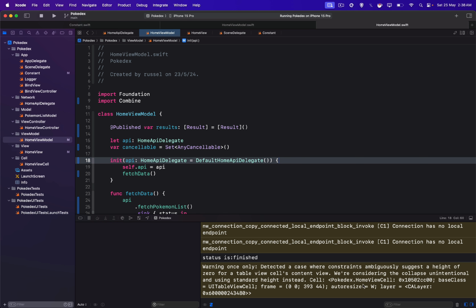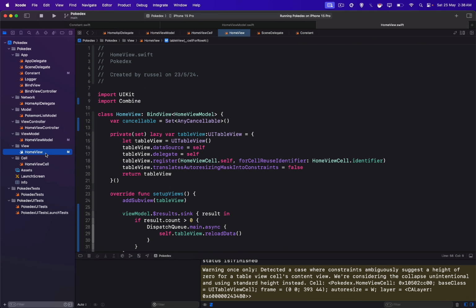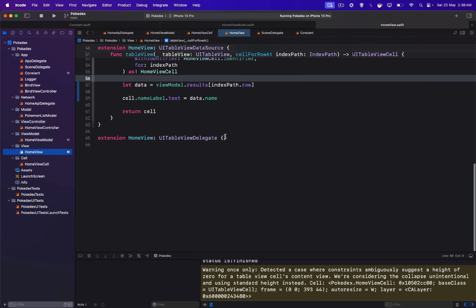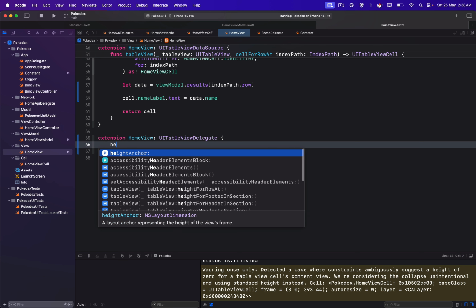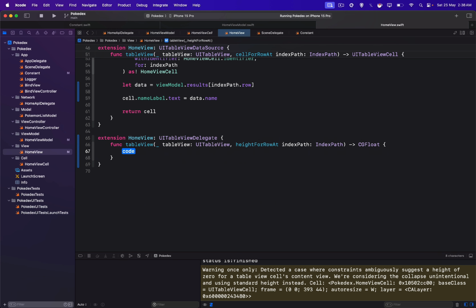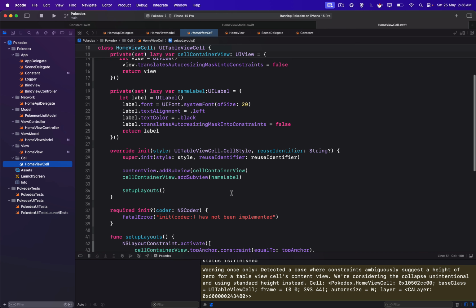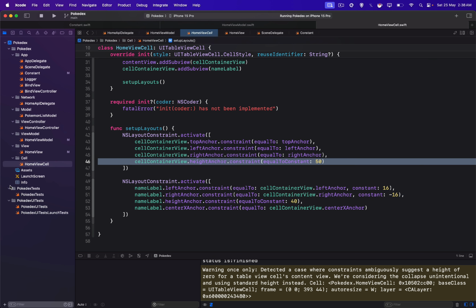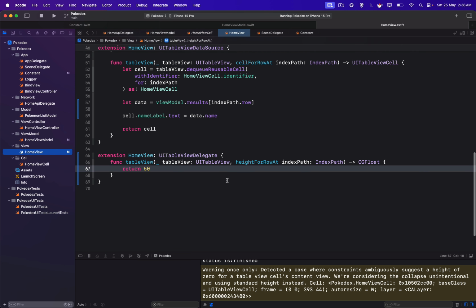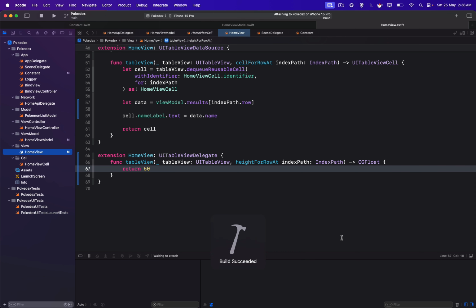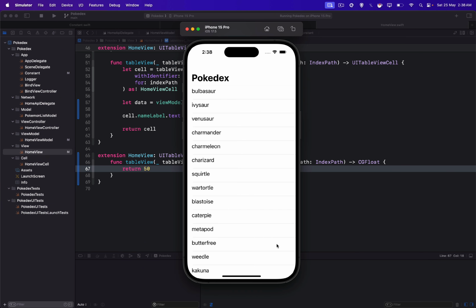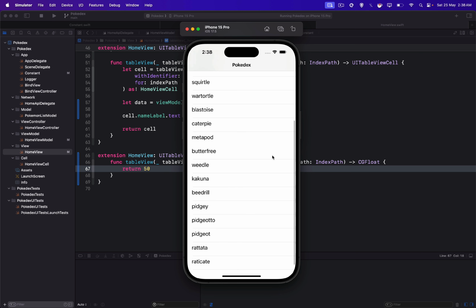What it is saying is that it cannot determine the height. To fix that, we need to call the delegate height for row at index path, return 50, because we have declared the height programmatically in the constraint but not in the delegate, so that's why it was complaining. Now hit run again. Warning is gone. So yeah, in the next episode we will show how to fetch the data and load more data with pagination style.